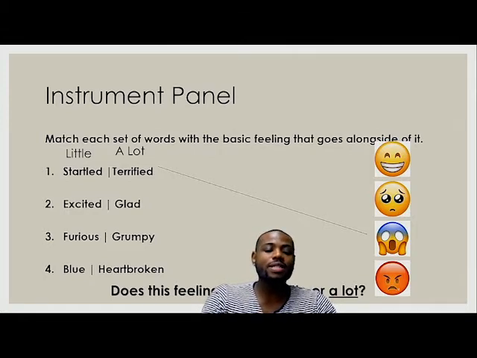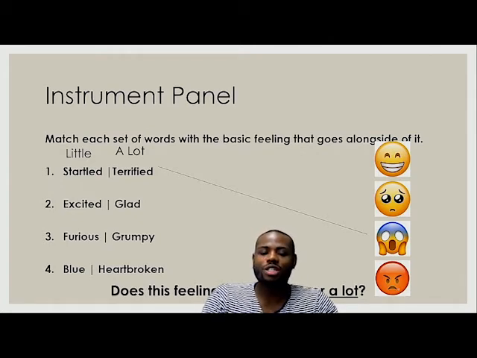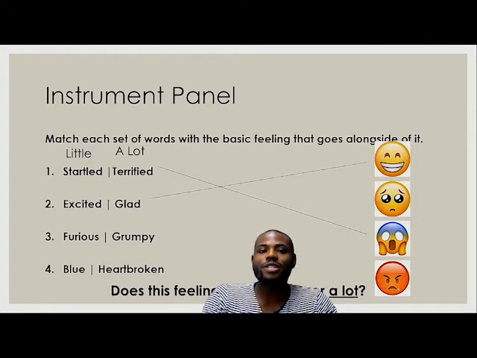So the next one says excited slash glad. So which facial expression looks like you're excited or you're glad? I'm thinking the first face, right? The one that's smiling. That's usually the face that you would make if you're excited slash glad.